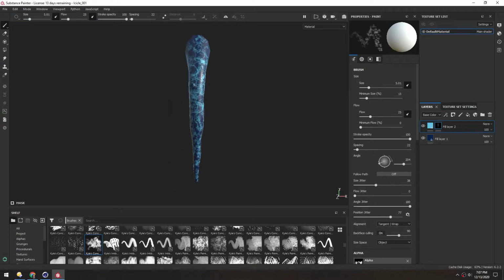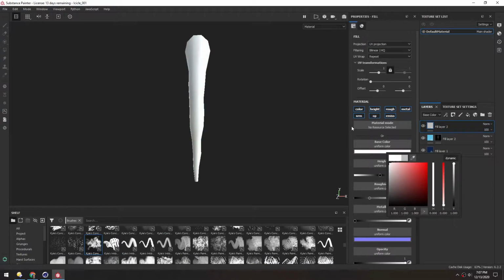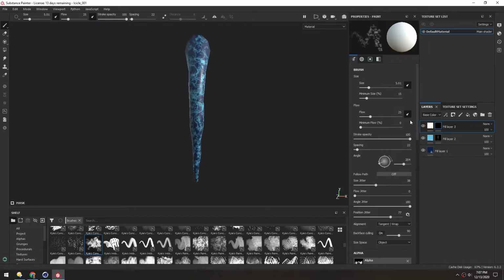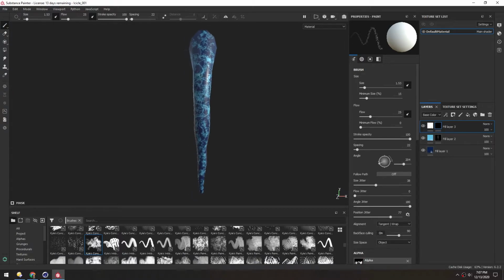So now we have that frosty layer looking okay. Let's add one more fill layer. We'll make this bright white. Right click and add another black mask. And this one, I'm going to make the brush even smaller. And now we're going to paint on the finer details.